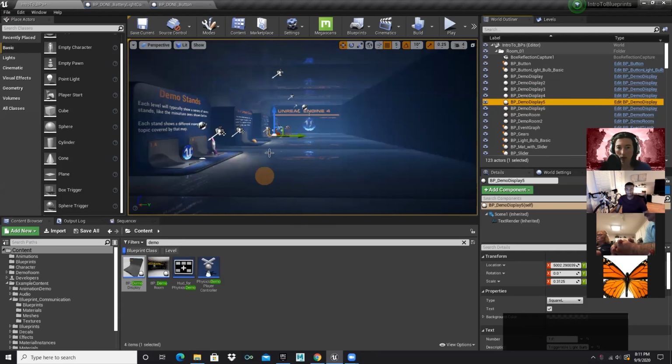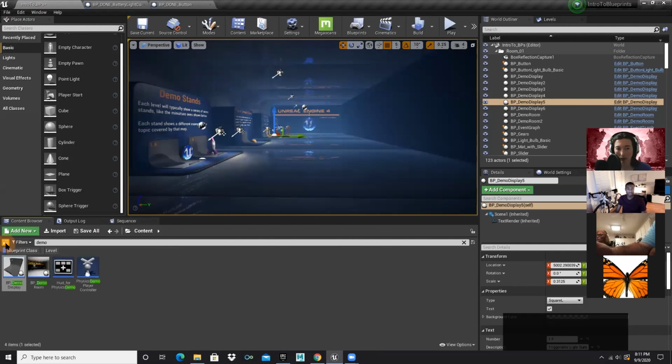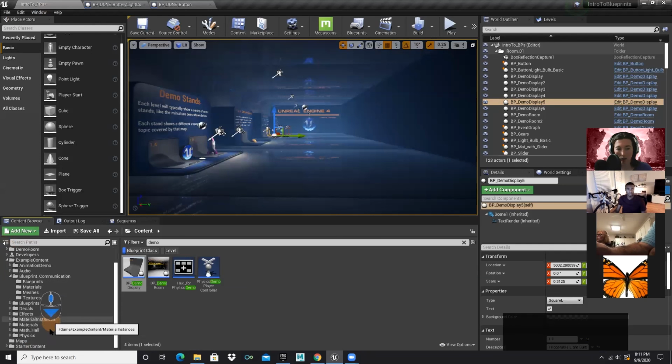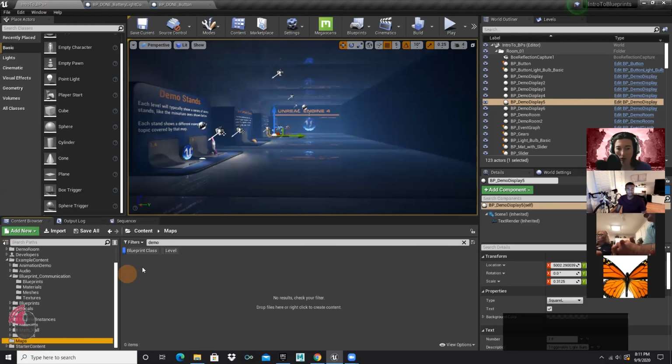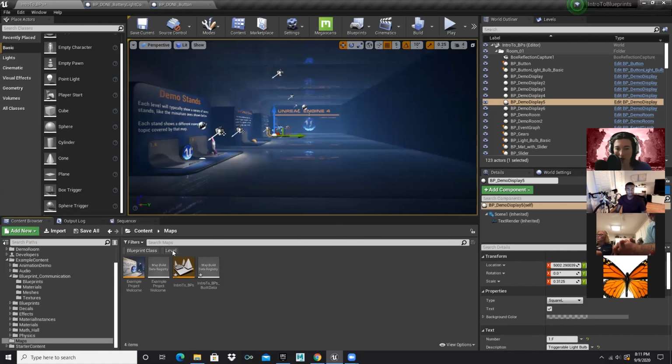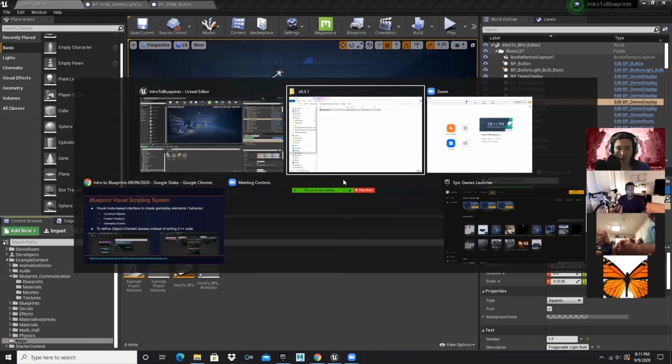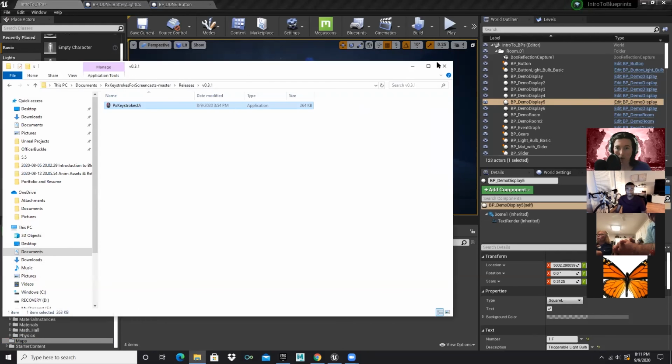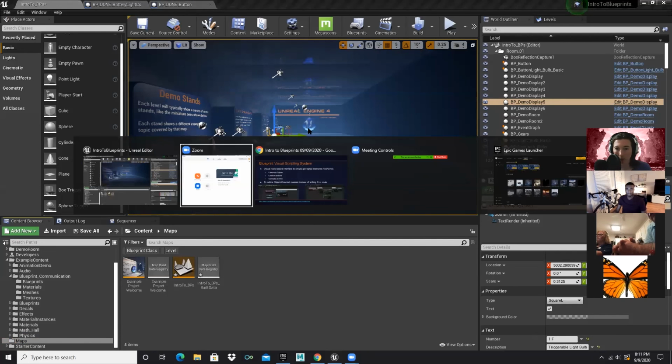Okay, so that's a very brief introduction on that. And then if for some reason you did not automatically open in the intro to blueprints level, this panel right here expands and you can go down to the maps folder, and then let me clear filter search and untick my blueprint class filter. And here it is, intro to blueprints right there. All right, let me close that so I have fewer things that I'm alt tabbing between.